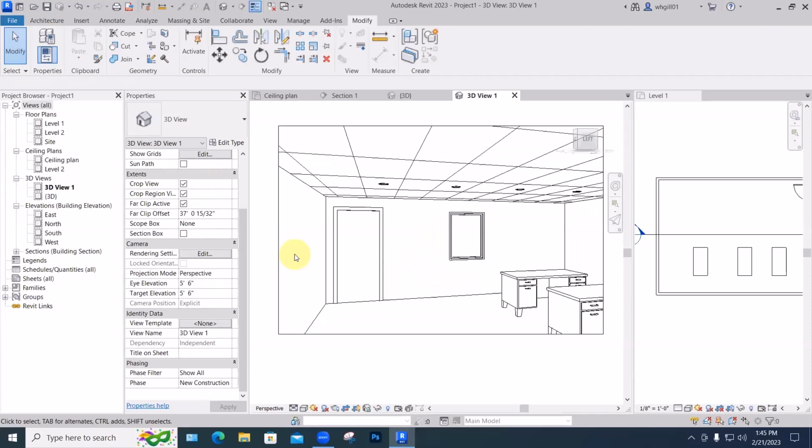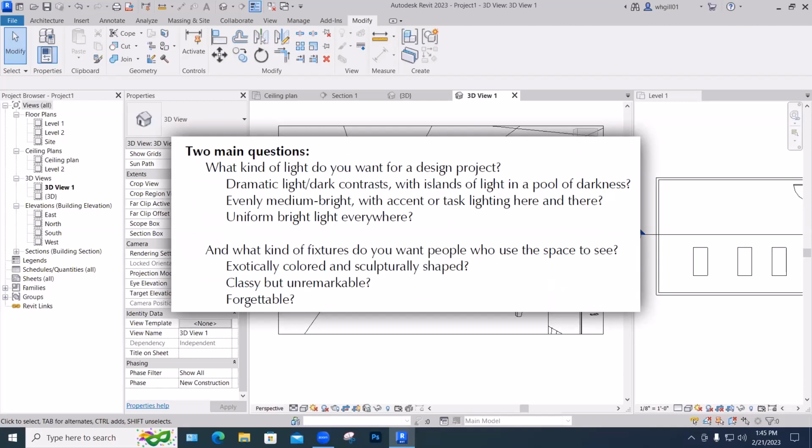And as we go through these, I've got some questions at the top of page 2, basic lighting design questions that you should think through, at least to this level, for pretty much every room you do, which is, what kind of light do we want? Let's say in a studio situation here. Dark, dramatic light, dark contrast with islands of light in a pool of darkness.